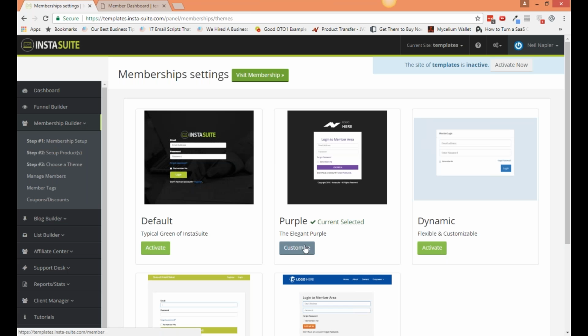And let me visit membership as well. The colors will be different now. Everything will be different. This is purple. Even the layout is different, right? If I choose to, I can customize this further as well.